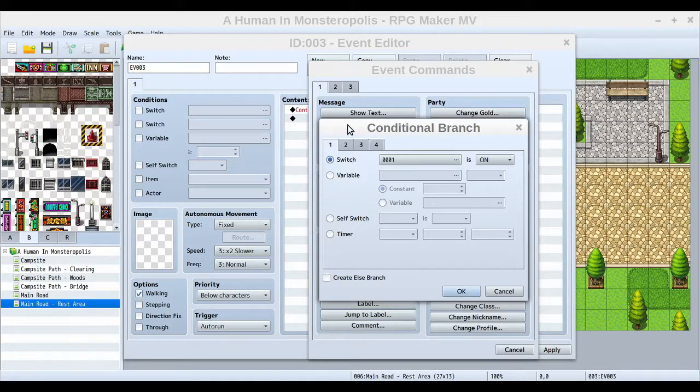Now, in older RPG Makers, like the really old ones, I think they called it a fork instead of a conditional branch. But the idea is, if a certain condition is met, then do something. So you can see here we have switches that we can choose, based on the state of the specified switch. So we can say if switch 001 is on, then do whatever we decide to have it do.